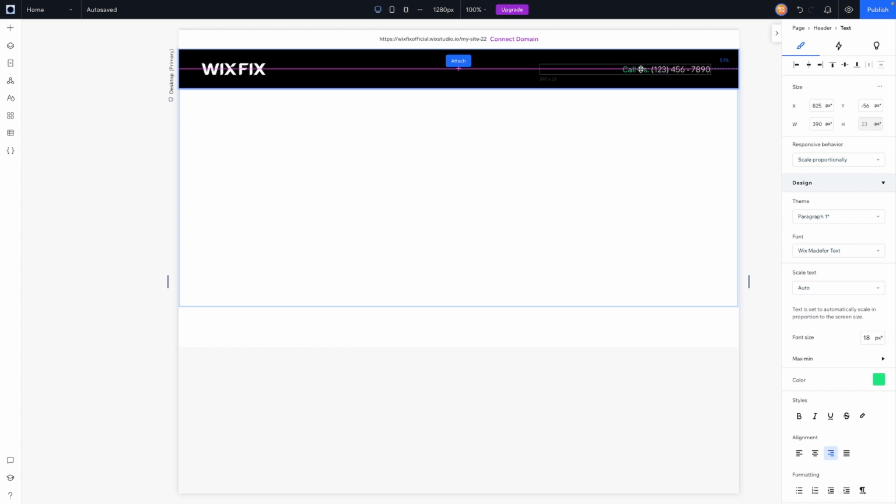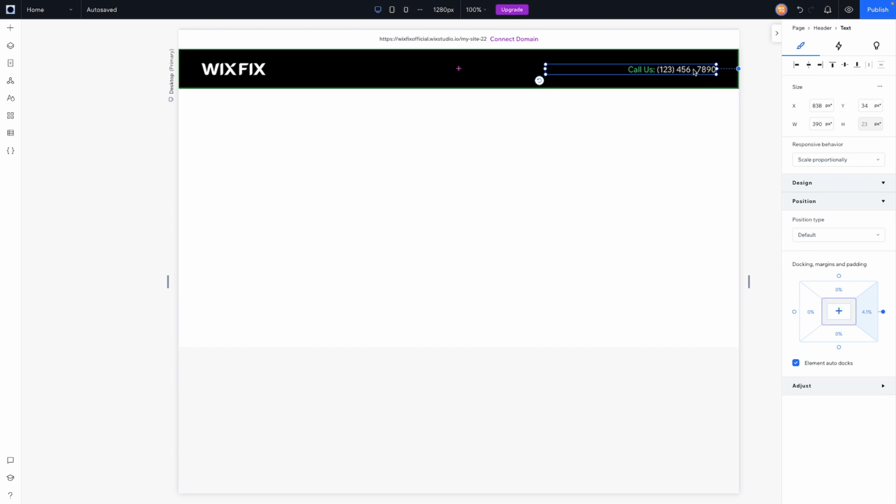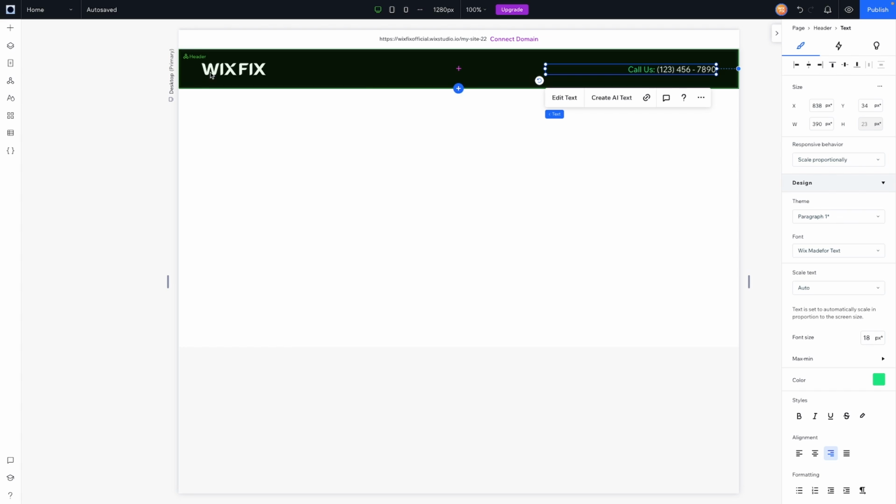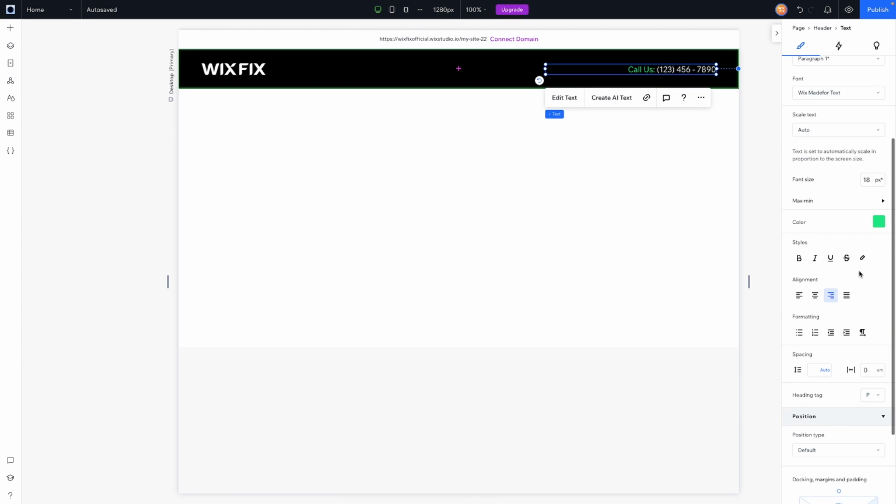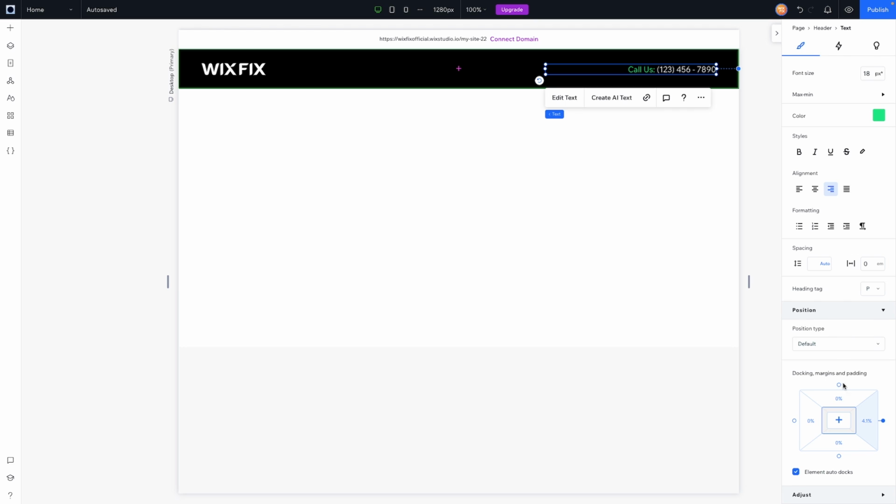And we'll go ahead and set this right over here, and I kind of want it to match the spacing that we have here. So we made it 4% away, and we can check this by coming over to our position, checking the docking settings, and you can see it's set to 4.1. So we can just set it to 4.